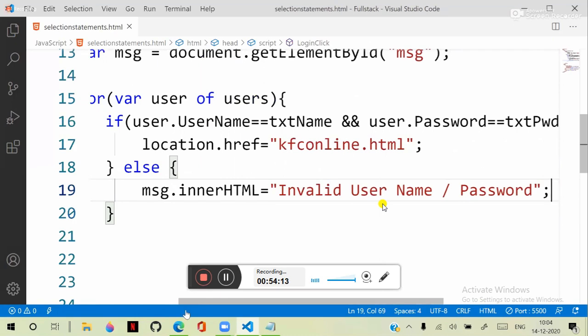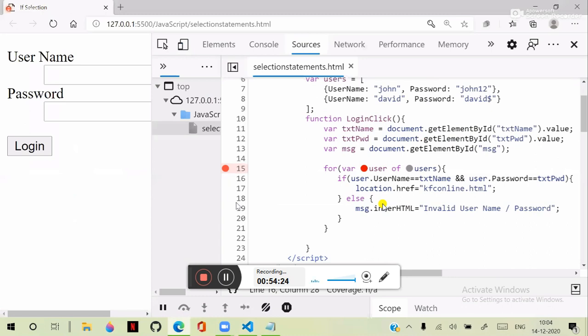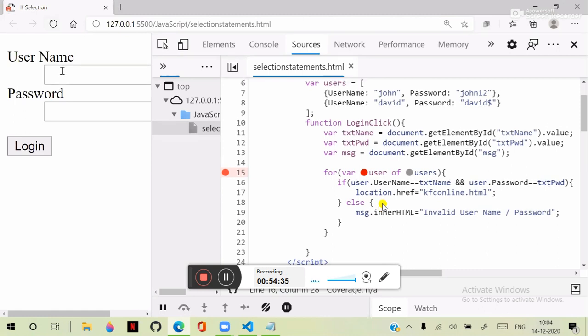Now, when you are defining this, let's refresh this. Some changes happened. We kept the breakpoint there itself, right? If you want to remove it, click there and it will remove the breakpoint. You can add multiple breakpoints also, but one breakpoint is enough here at line number 15. Now enter here David.